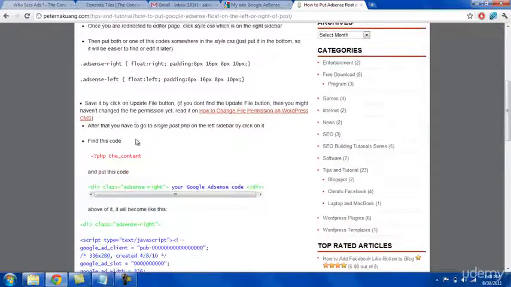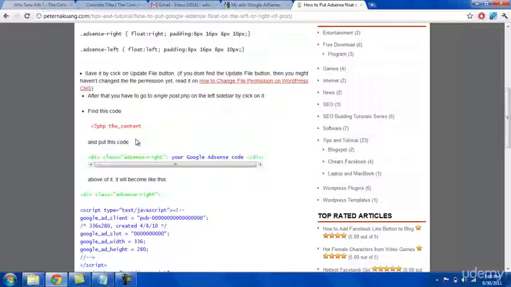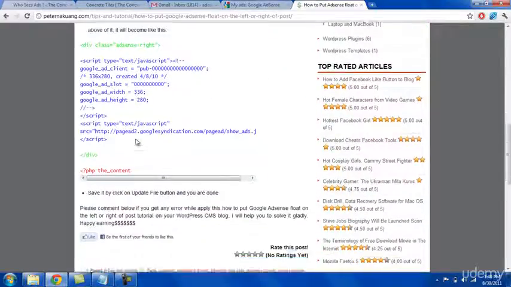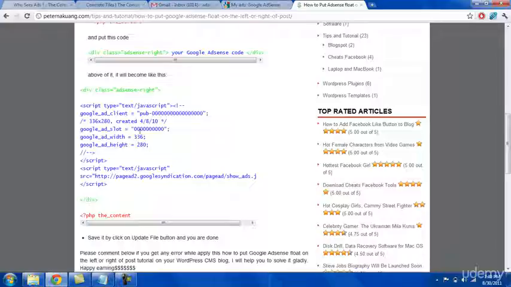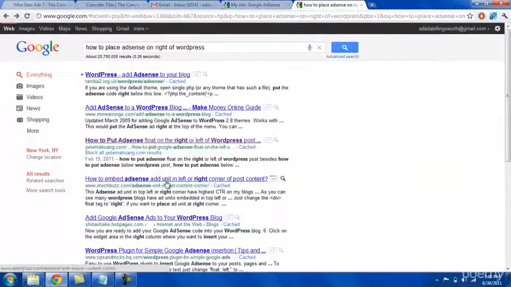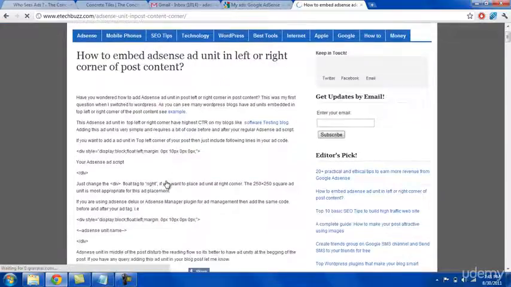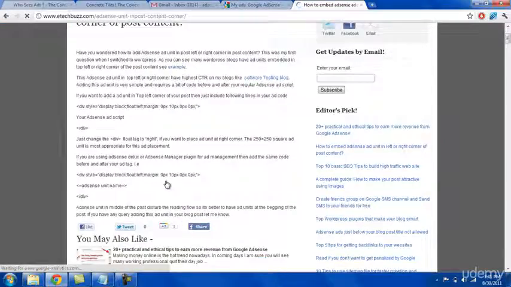Let's see. This one does, but it actually makes it more complicated. Hold on. Here we go. This is what we want. We want it to be a div. So display block, left margin. These are the margins, but basically this is the code you want to do.